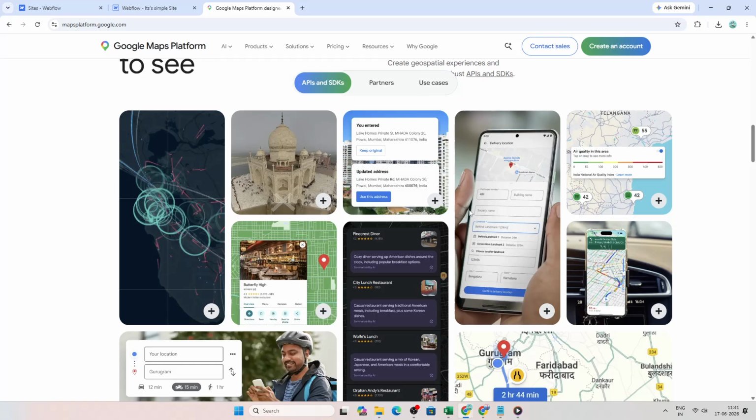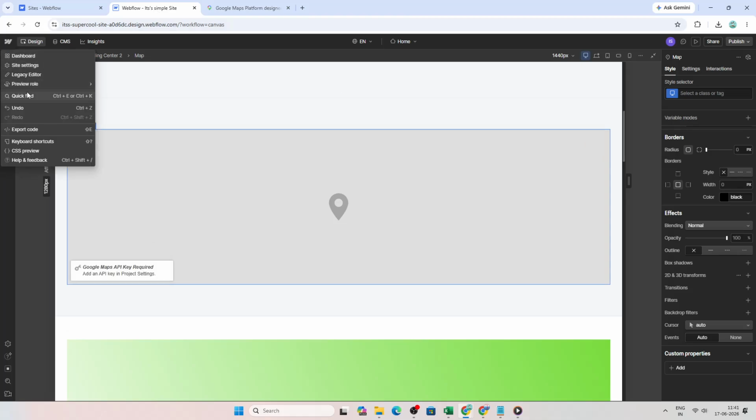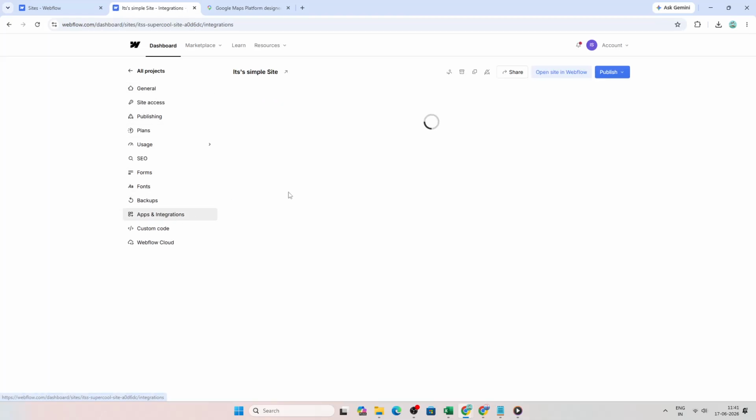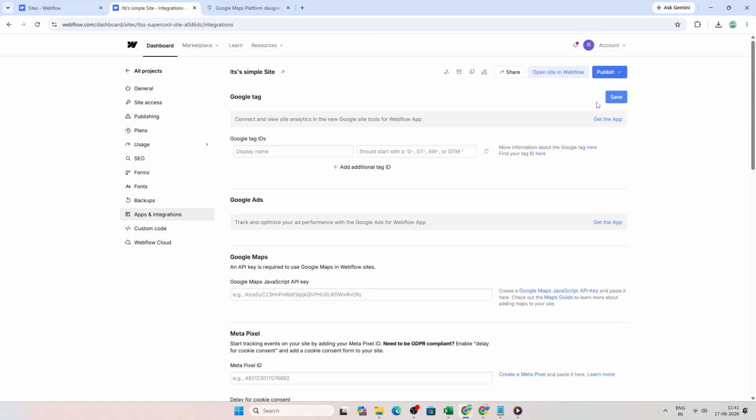Now return to Webflow. But this time, go to your dashboard and open your site settings instead of the designer. Click on Apps and Integrations. Then find the Google Maps section. You will see a field labeled Google Maps JavaScript API key. Paste your API key into that field, then click Save. After saving, publish your site so the integration updates properly.